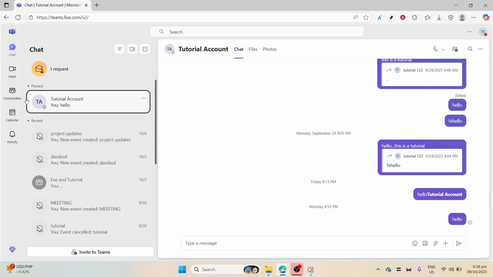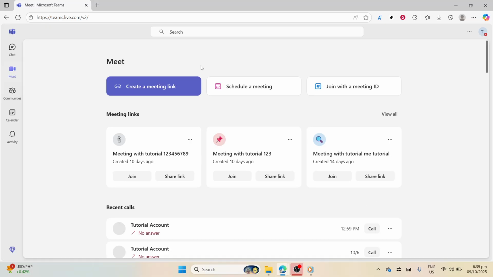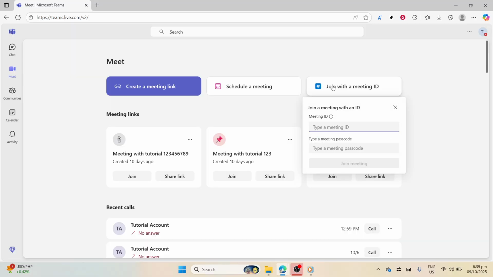First, you'll want to look for the Meet button when you open Microsoft Teams. This is typically located in the main menu of the app. After you find and click on Meet, a few options will appear. Among these options, you'll see one labeled Join with a Meeting ID. Go ahead and click on this option. This feature is designed to make joining meetings as effortless as possible.